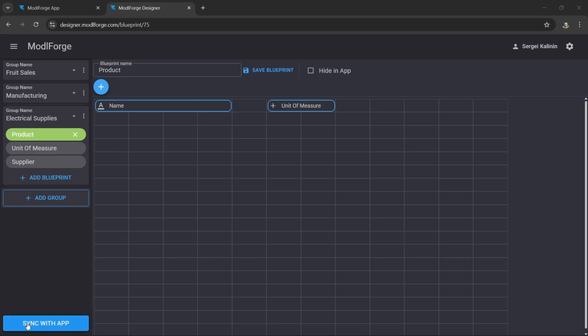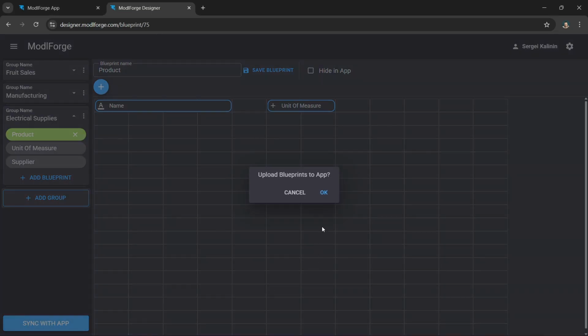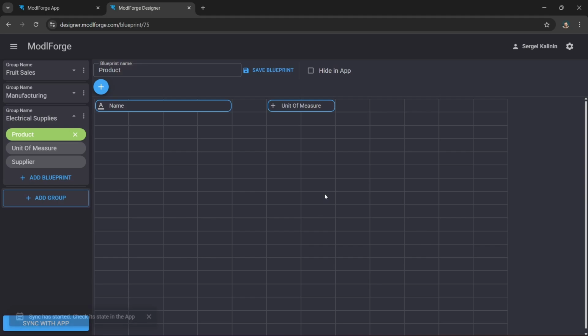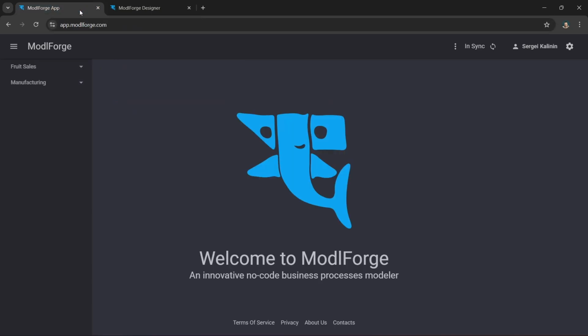I'll click the Sync with App button, which uploads our design to the ModlForge app component. I then go to app.modlforge.com, check the sync status, and once it's finished, reload the page. A new electrical supplies group appears with all the blueprints we designed.